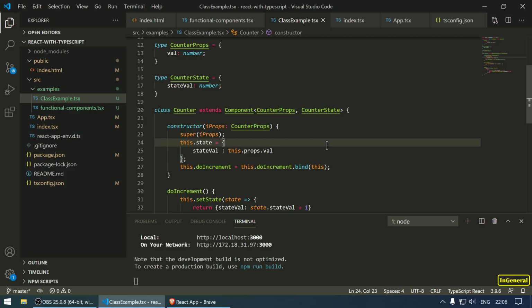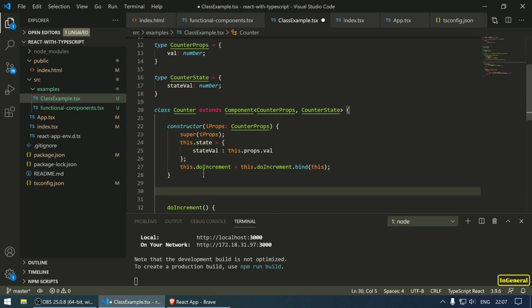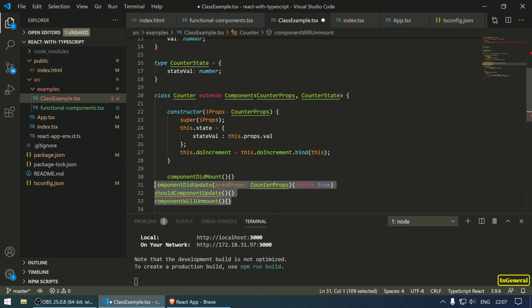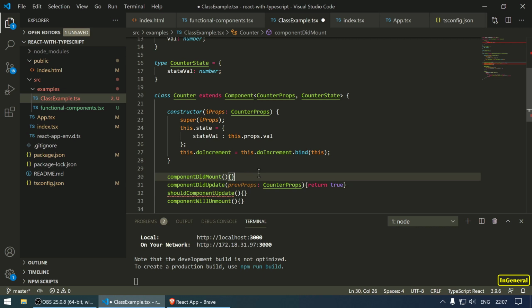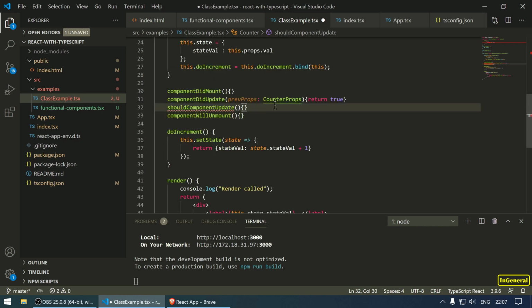So now we are going to talk about React life cycles. Just to keep this session as simple as possible to understand the basics of life cycle, I have copied a few methods in my clipboard and I'm pasting them here. The methods are componentDidMount, componentDidUpdate, shouldComponentUpdate, and componentWillUnmount. And I'm going to tell you the order in which all of them are going to execute.